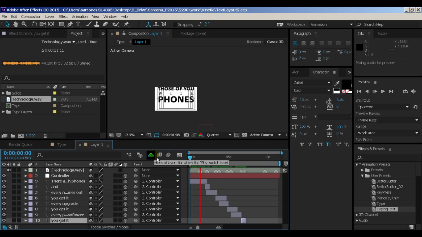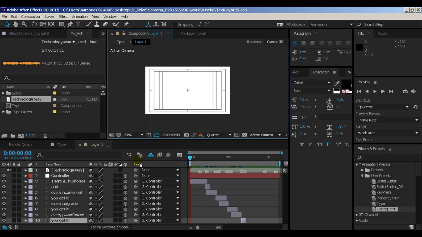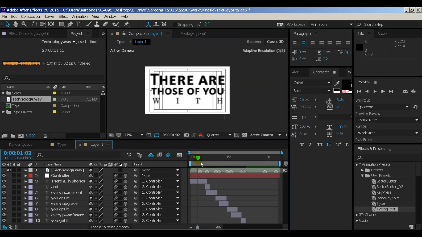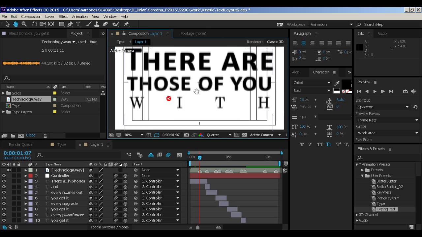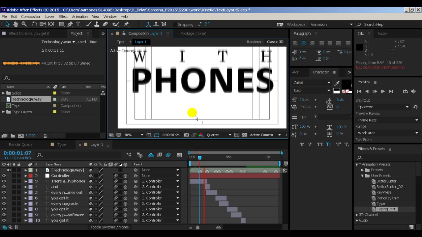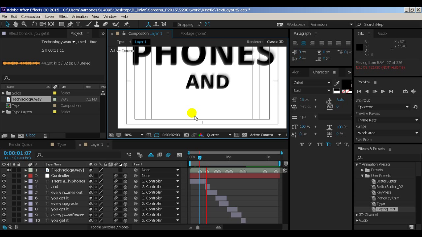Those of you with phones, and every new phone that comes out, you get it. Every upgrade, you get it. Every piece of software, you get it. You are upgrading your technology. Okay, so this is the starting point of this. Obviously some things we could add to this is motion blur. That will definitely help give us a better look. And just be careful that we can still see it.